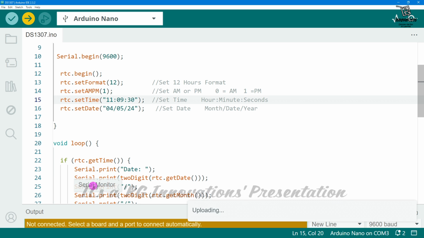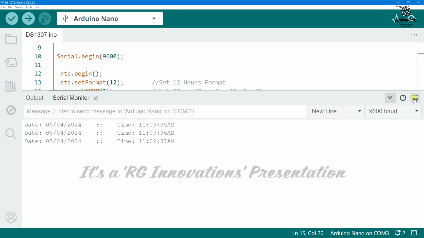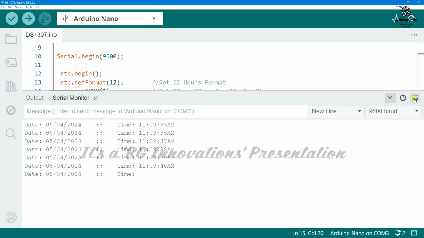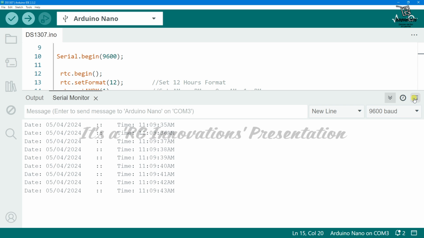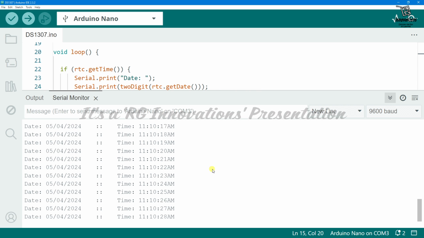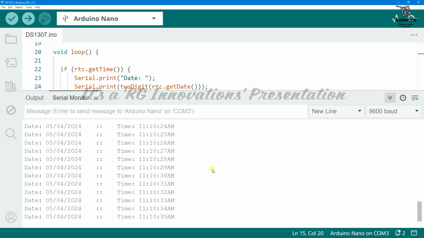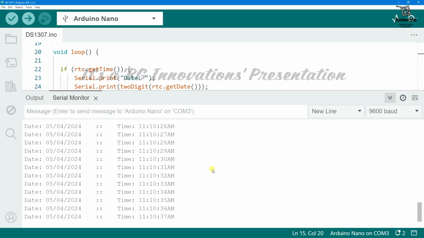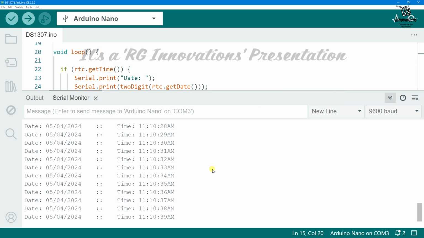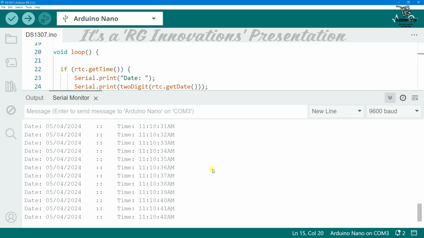Now let's open the serial monitor. You see, the time is showing properly, date and time with AM. So our first application is done. It is very simple. Till now, if you feel any confusion about this project, please feel free to ask me in the comments. I'll definitely try to clear your confusion.